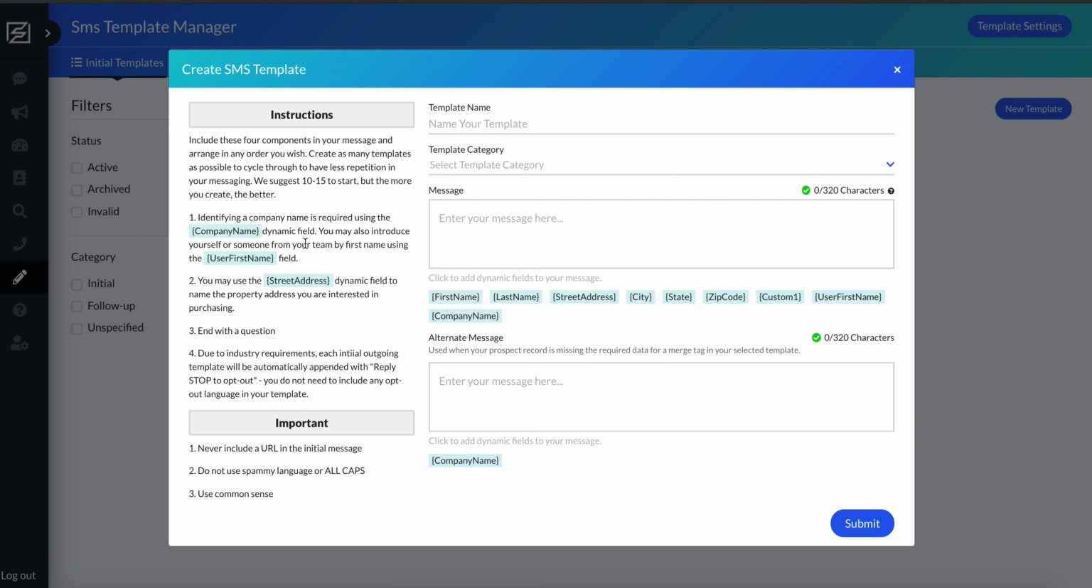There are instructions here which are pretty easy to follow, but again, the only required merge tag is this company name merge tag. You can use the user first name, but you don't have to. And the company name is also required in our alternate message as well. And so let's go ahead and go through all the steps to creating a new template. So I'm going to create one called Denver Area Vacant Template because I know I want to use this in a vacant campaign. Name it however you'd like, whatever's easiest for you to identify.